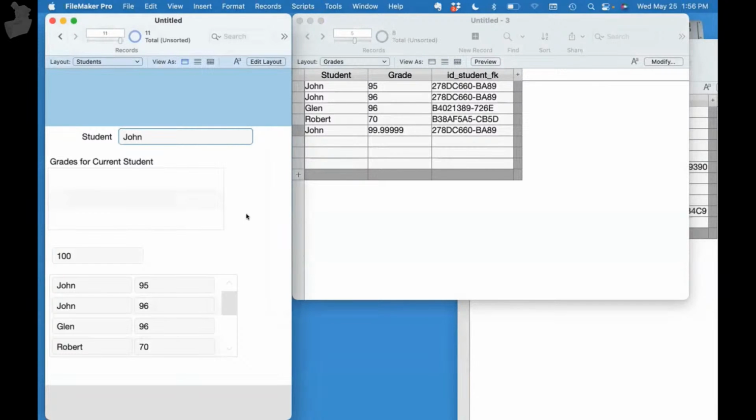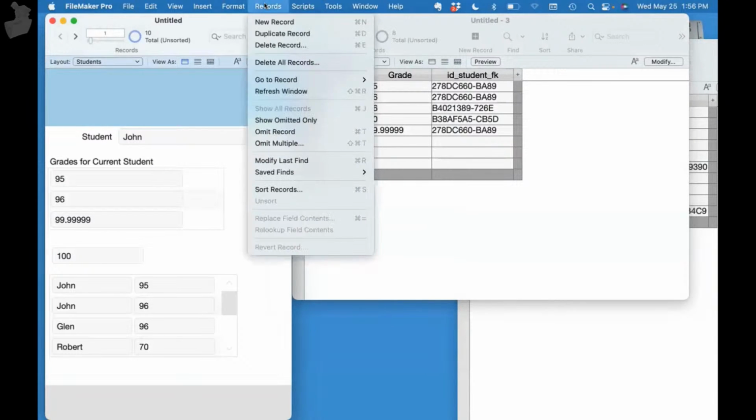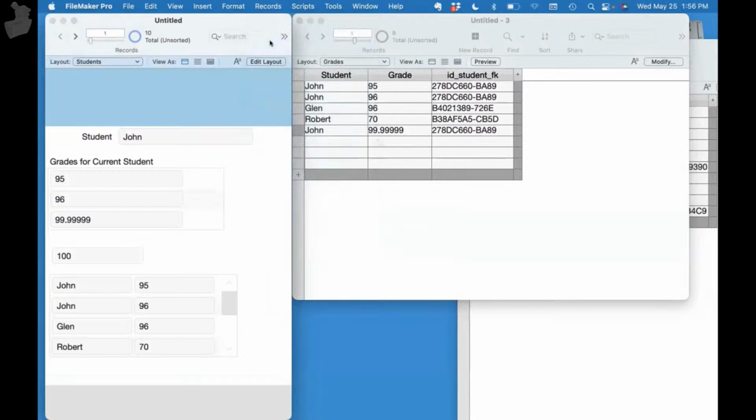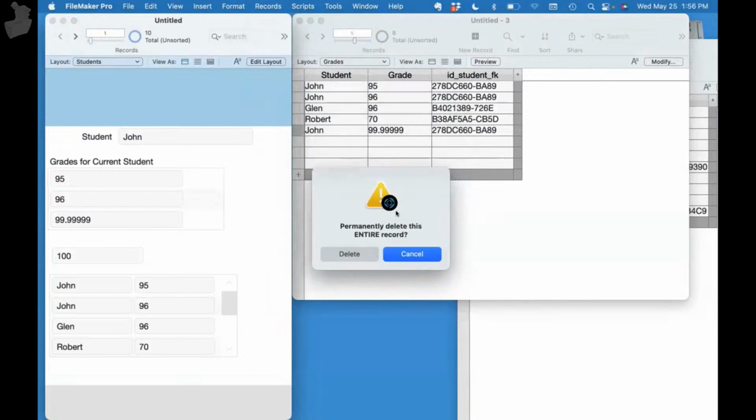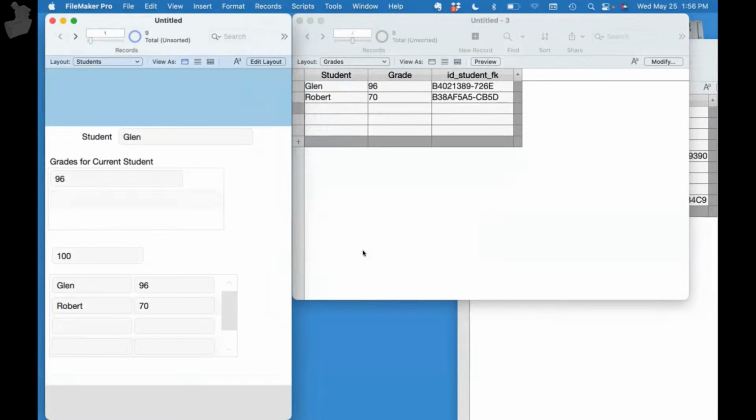I duplicated it instead of delete. Okay, let me go back to John. Okay, I'll go to records, delete record. It says permanently delete this entire record. I can cancel or say okay. I'm going to say delete. And you'll notice immediately all of his related records were deleted.